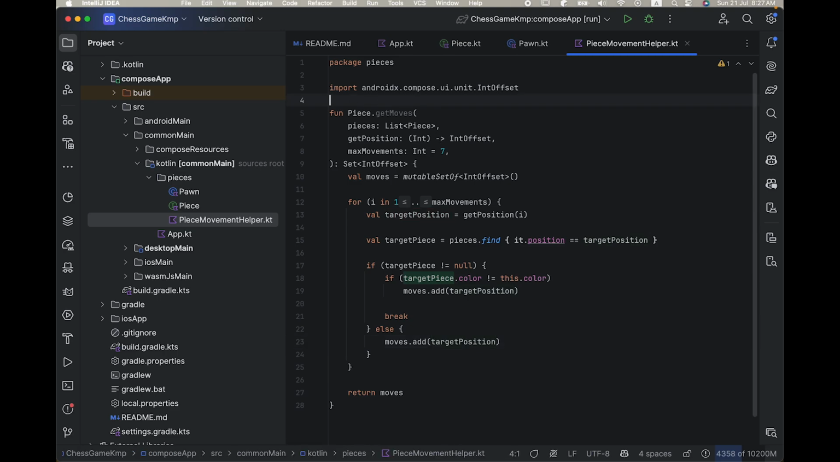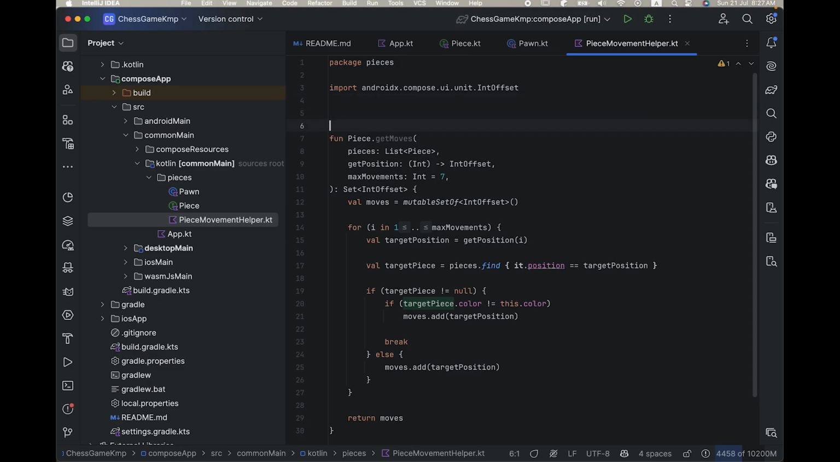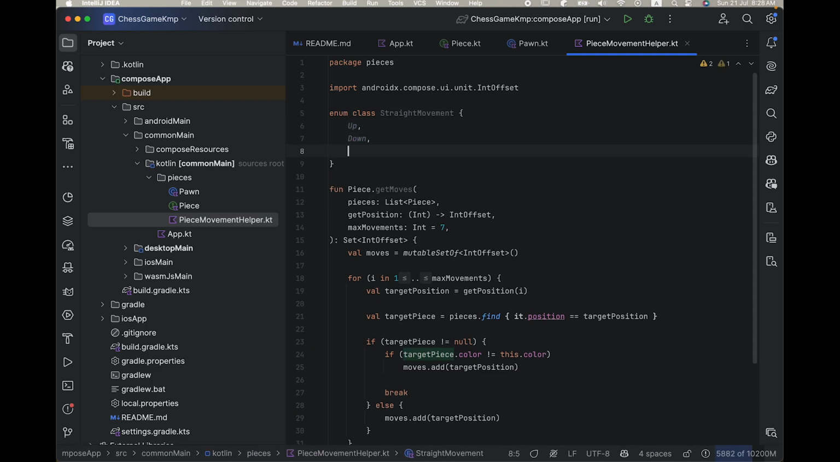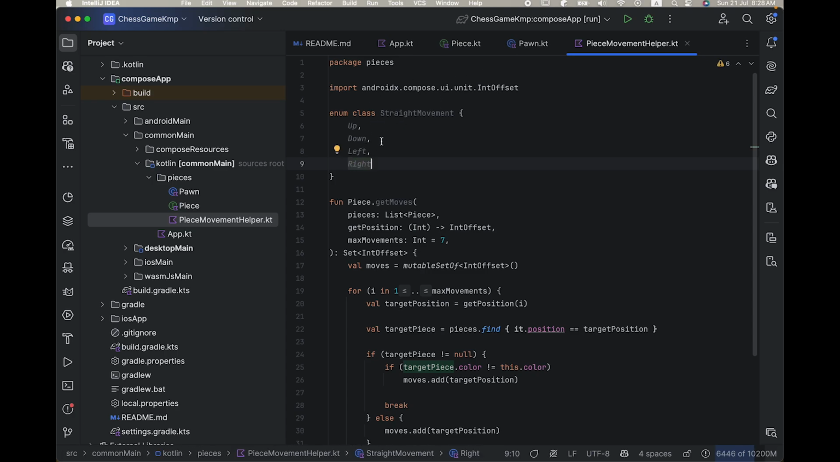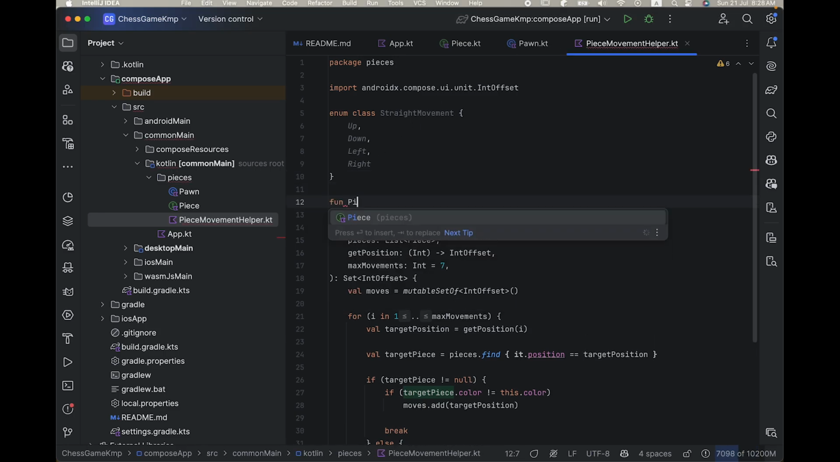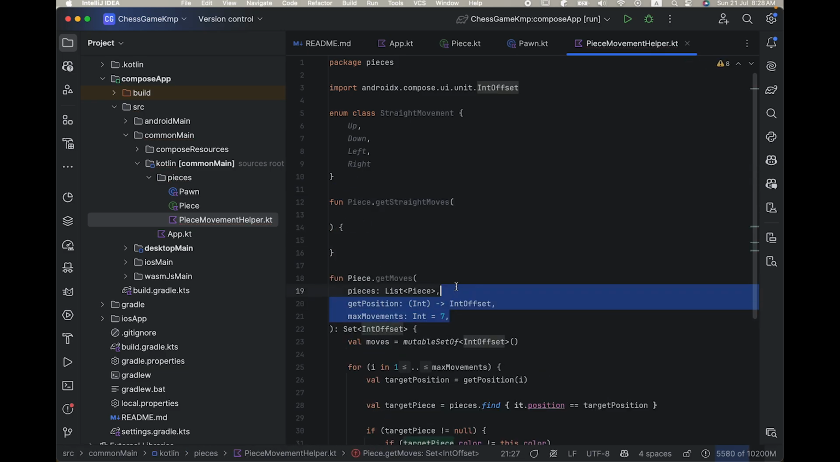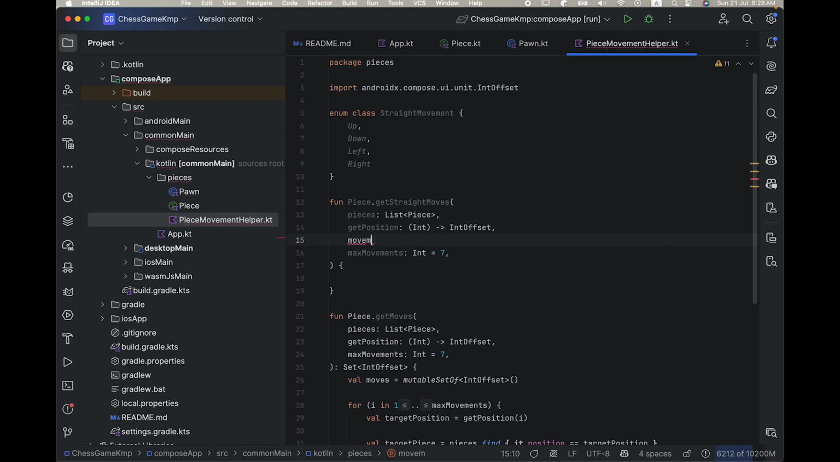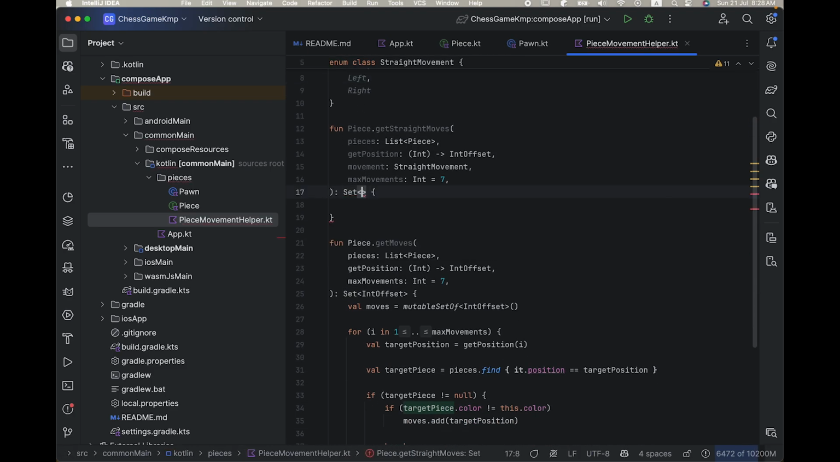Okay, good. So now what we are going to do is create an enum class. Let's call it StraightMovement, and we'll have up, down, left and right. So we will have those different straight movements. And why we have this one: now we can create a function called getStraightMoves, and it's going to accept the same parameters as this one, but now we will add another parameter, which is the movement. So if it is upward, downward, left or right. Okay, so this is going to return the same set of int offset.